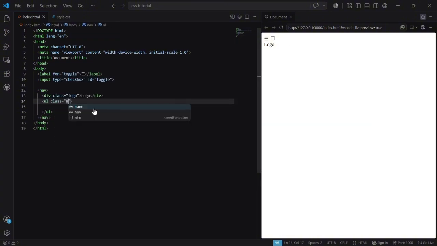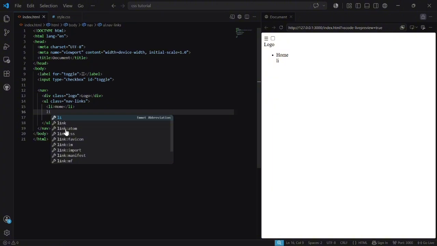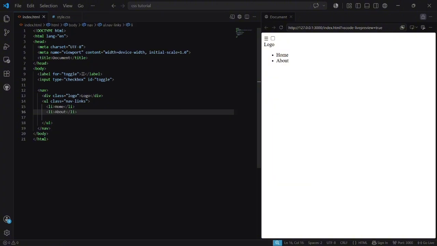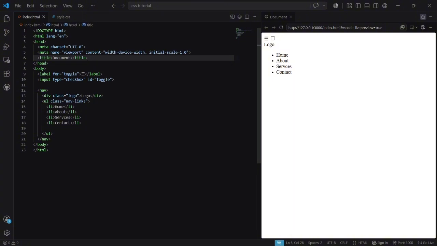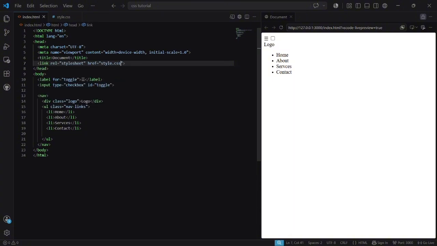Now create an unordered list. Create the first list item. Type home. Create the second list item. Type about. Create the third list item. Type services. Create the fourth list item. Type contact. Link the HTML file to the CSS file in the head section.